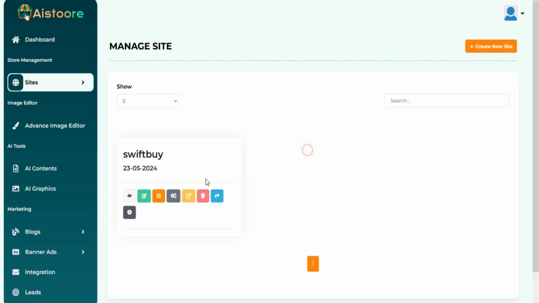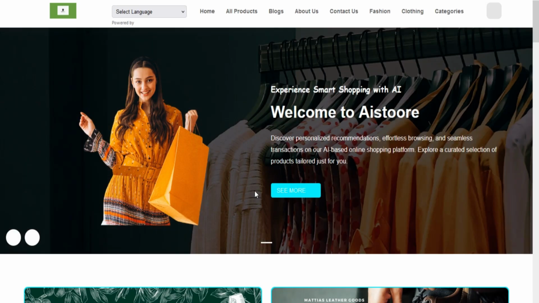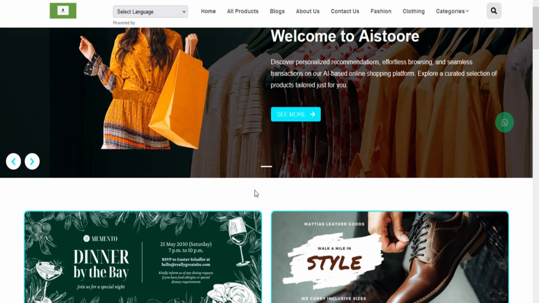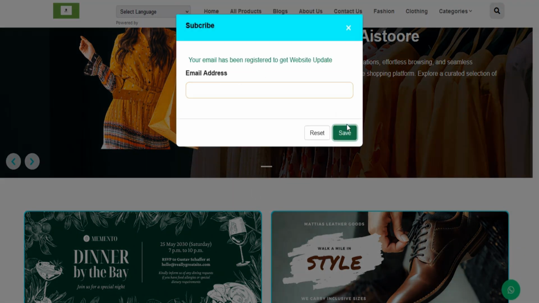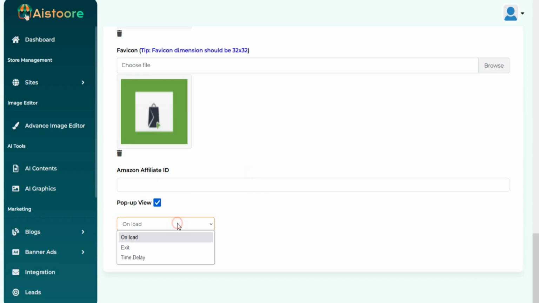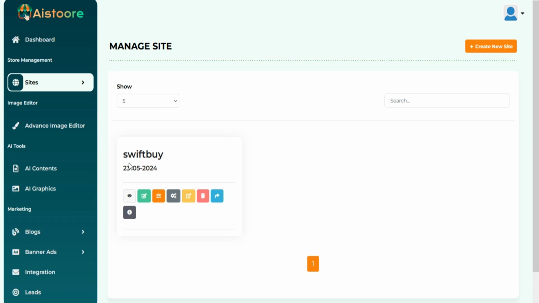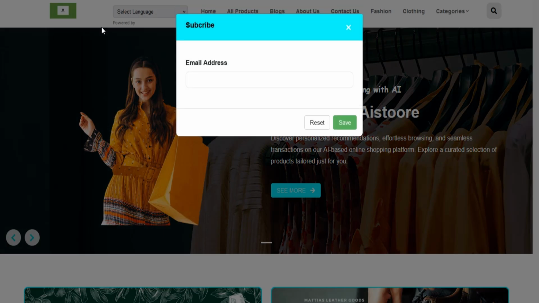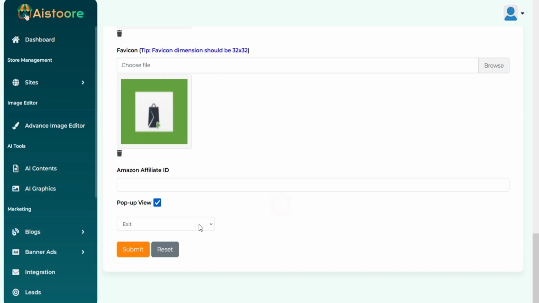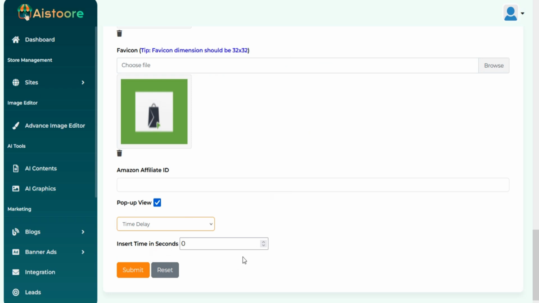In the onload option, the pop-up will show when the user loads the site. On exit, the pop-up will show when the user exits the site screen. In time delay, the pop-up will show according to your given time delay.